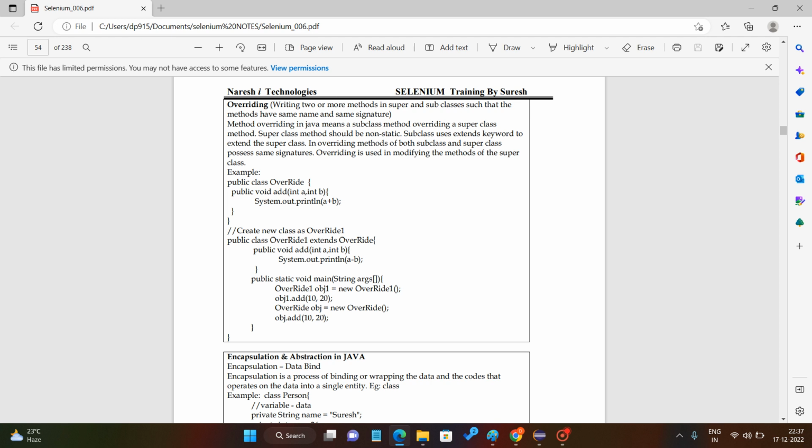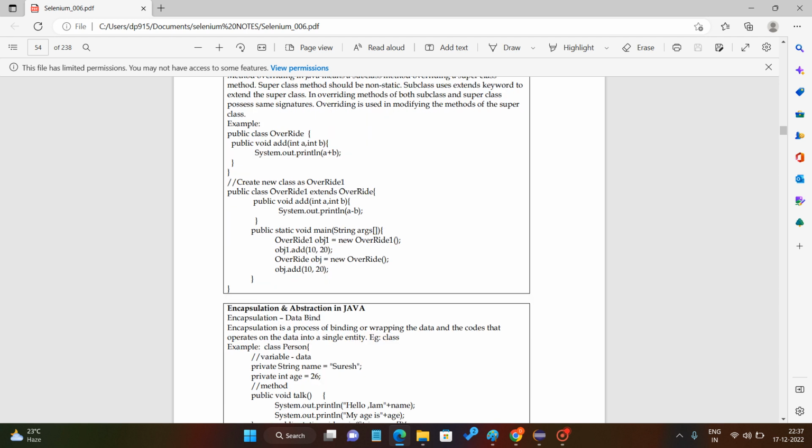Method overriding in Java means the subclass overrides a superclass method, and the superclass method should be non-static. The subclass uses the extends keyword to extend the superclass. In overriding, the methods in both the subclass and the superclass have the same signature. Let's do it practically. I have explained it theoretically.